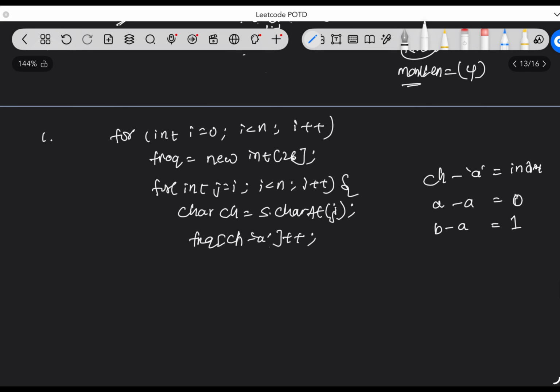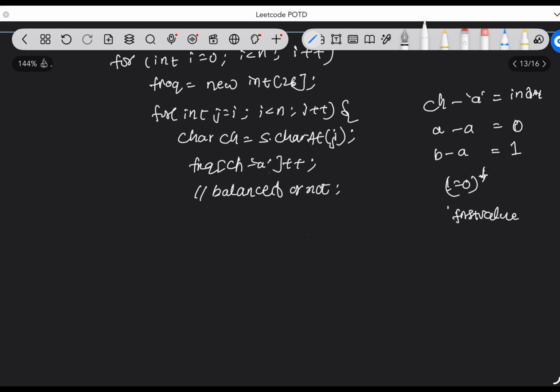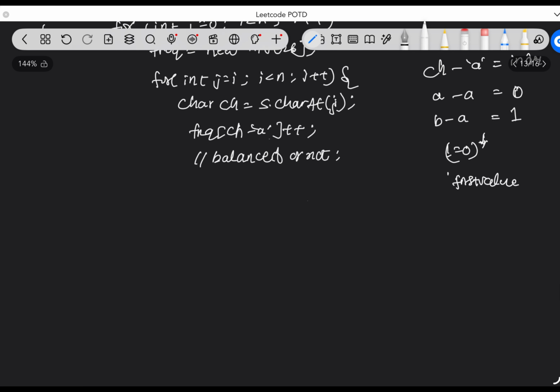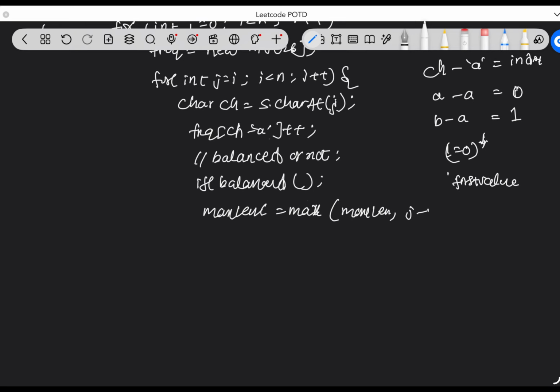So once we have updated the frequency, we need to check if it is balanced or not. So here we will check if it is balanced or not. We'll write a separate method for this. If it is balanced, then we'll just update the max length. Max length will be equal to max of max length comma j minus i plus 1, and then it is fine.